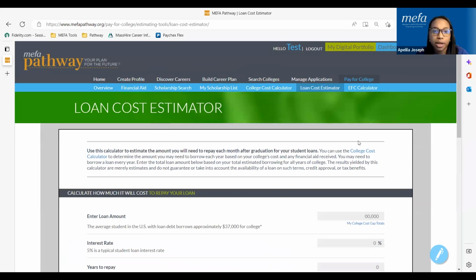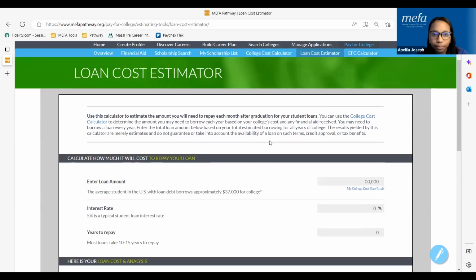So the Loan Cost Estimator is really a helpful tool for students. I like to think of it particularly for seniors. After they've gotten in their financial aid offers, they're comparing their offers using MEFA Pathway's College Cost Calculator. But as a next great step, students can use the Loan Cost Estimator. Oftentimes when students are looking at their financial aid offers, they might have a gap. Maybe they're planning on taking out a student loan. And so using the Loan Cost Estimator is a great way for students to understand how much they're planning to take out for college.